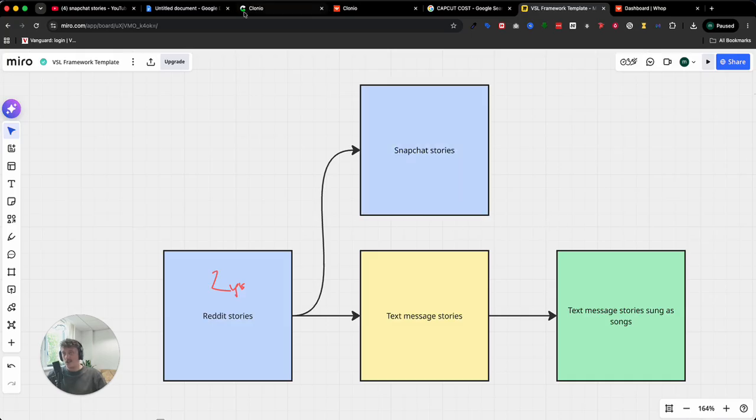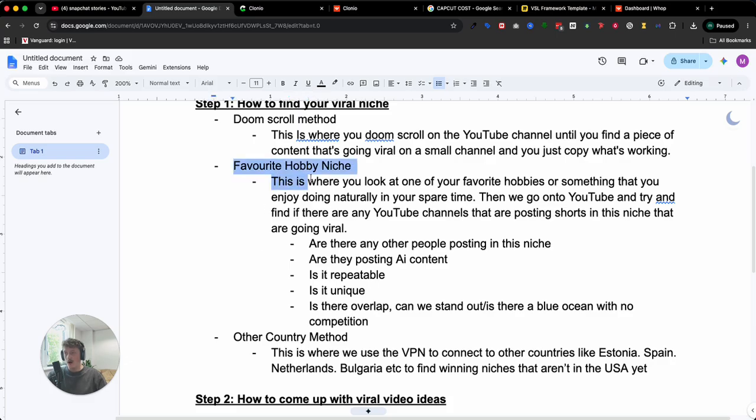And so that's essentially the method that we can use here for our favorite hobby niche, which is taking something that we like, either it's a niche that we like or it's a type of content that we like, and we try and take it and see whether or not there's any competition with it. Is it unique enough? Is there enough demand for that kind of content?